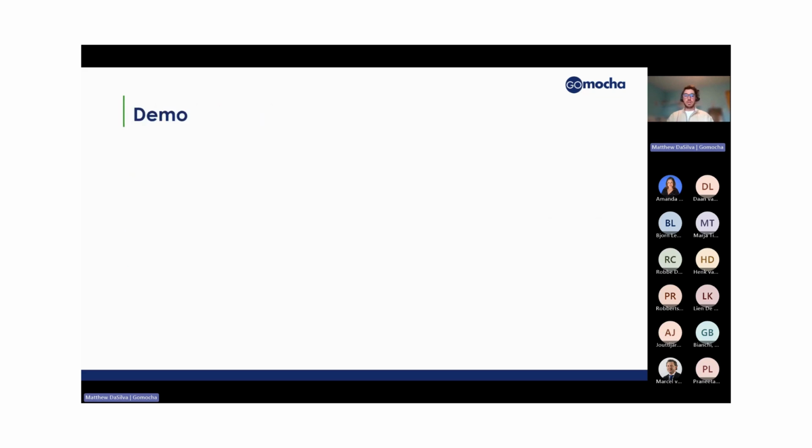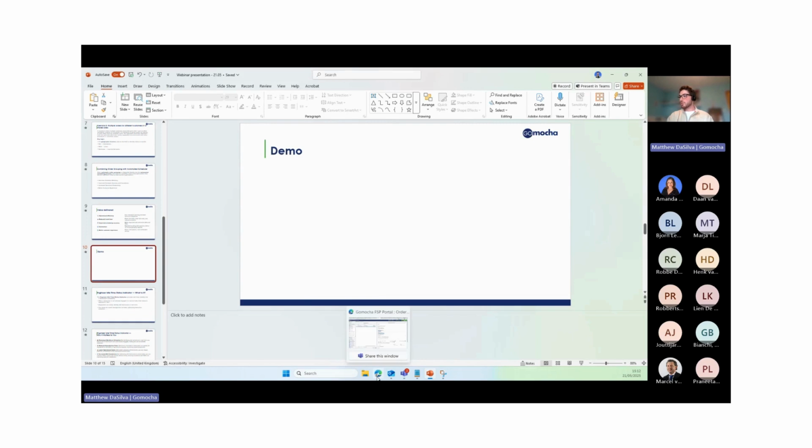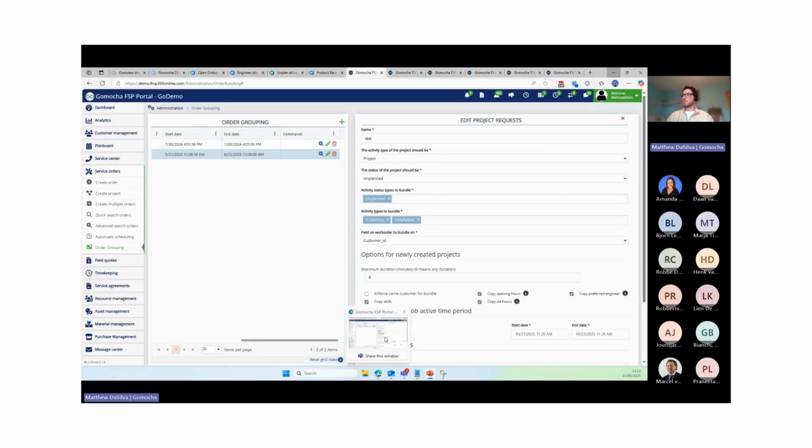So now let me show you quickly how you can configure this and what exactly the words I just said mean, like how it is visualized in our platform, in our portal. You can find the order grouping here under service orders. And this is just a test I did, so I can show you what it is and how it is configured. So here you just give it a name.